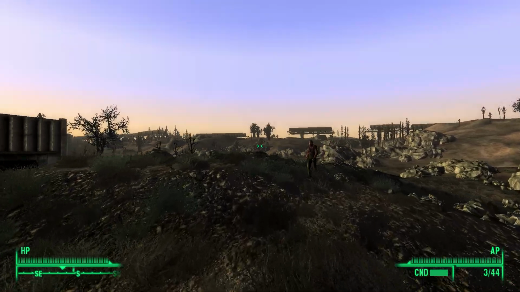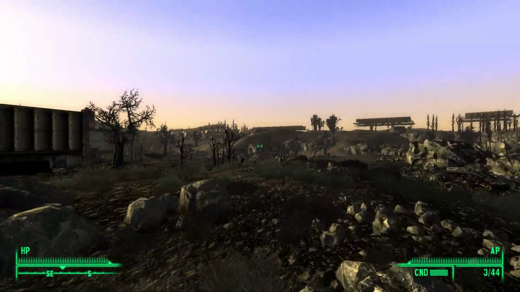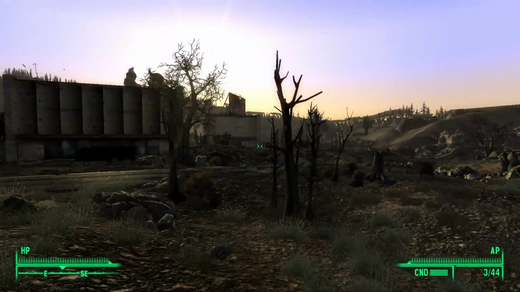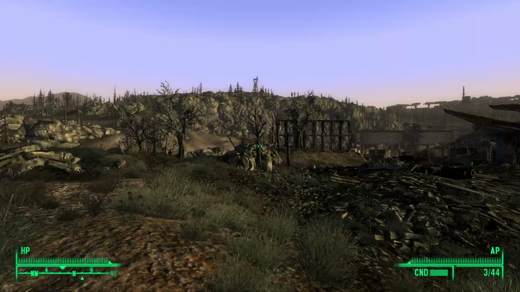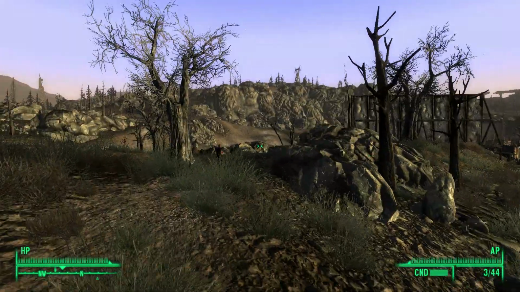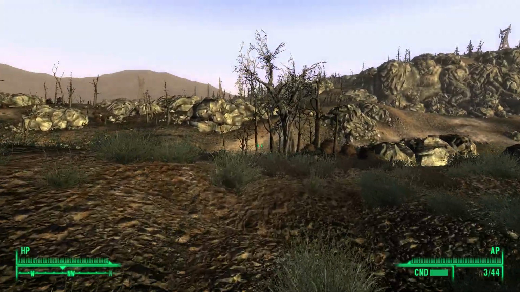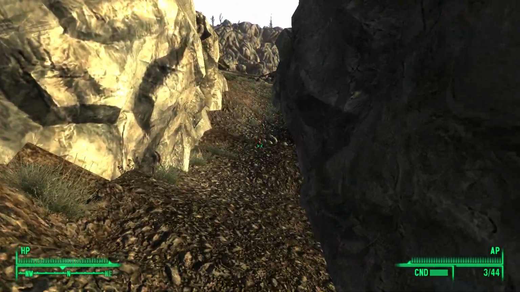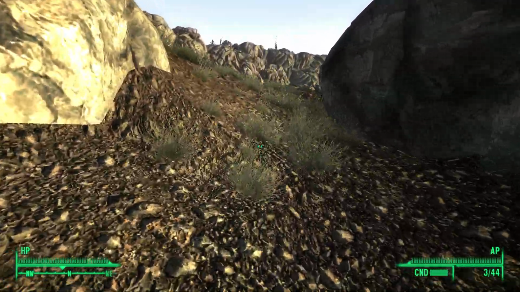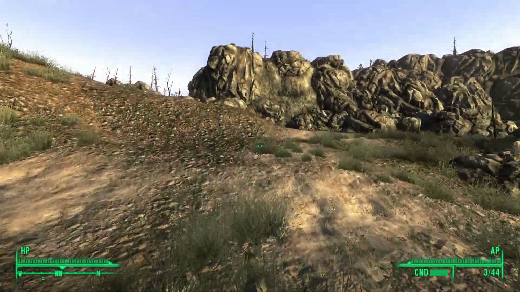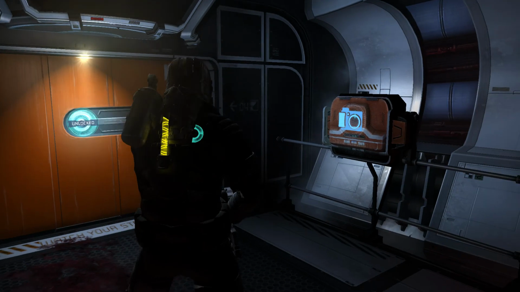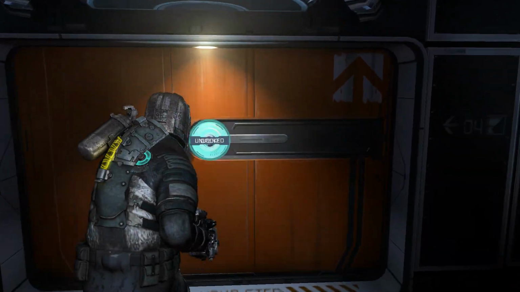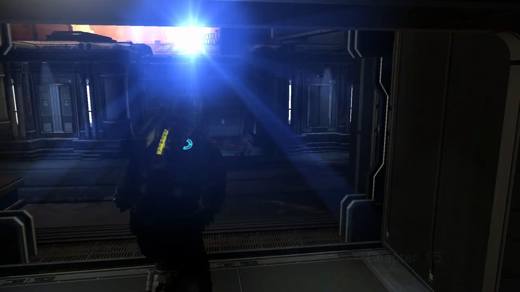As you can see, at 1080p Fallout 3 is quite playable. Anti-aliasing is a bit too much for it, but other than that, it runs quite well with no anti-aliasing. I have Dead Space 2, which is running at 1080p, and it's mostly playable, a little bit slow.